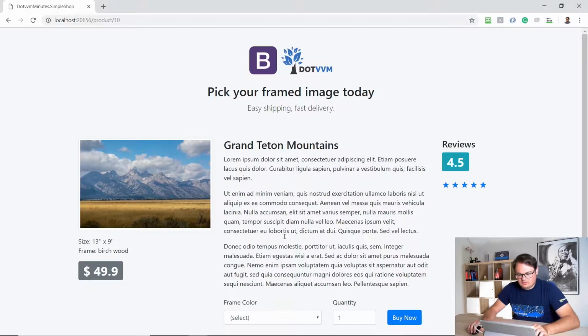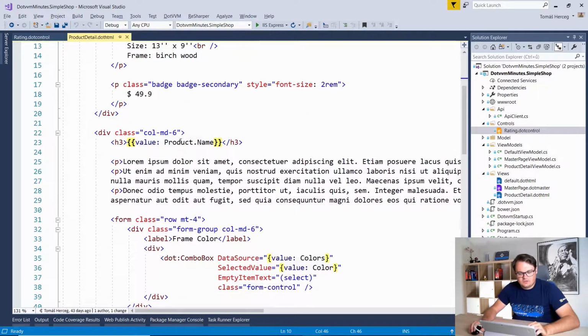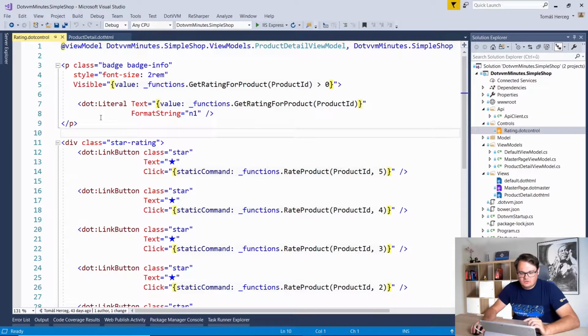Yeah, so there's an image, some text, and the reviews. And I'm using Bootstrap, so I have a row, first column with the image, second column with the description, and third column with our reviews control. And to separate that from the rest of the page, I've created a user control for that. So this is our ratings control.